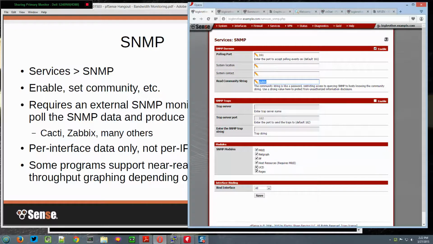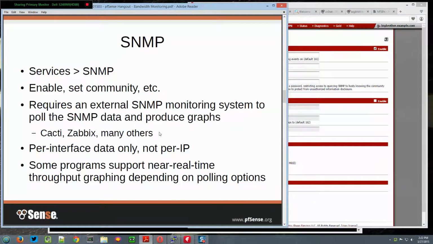Most of these modules, you might want to leave them enabled, especially MIB2 for the NetGraph and PF and everything, just to make sure you get all your data. But you would have some external system pulling this, like Cacti or Zabbix, or just basically any network management system usually has a way to pull SNMP and graph data. But that's outside the scope of what we're going to look at here today.